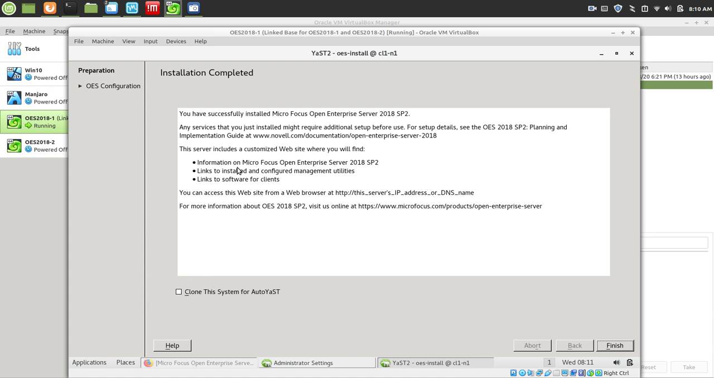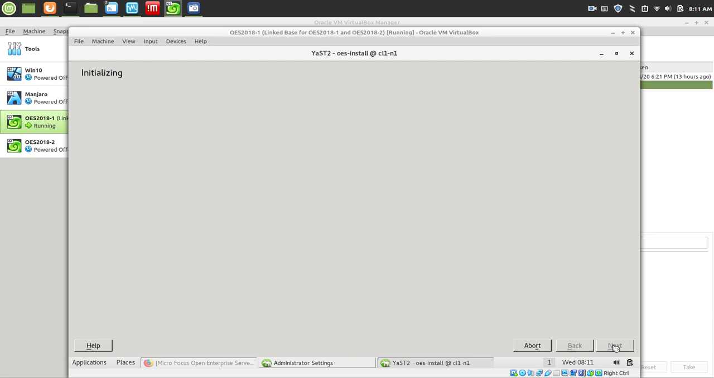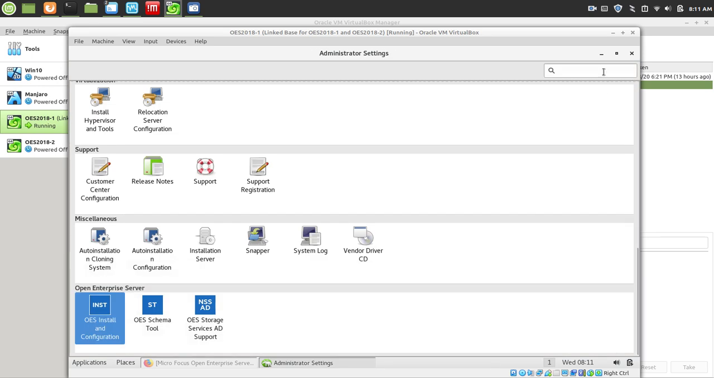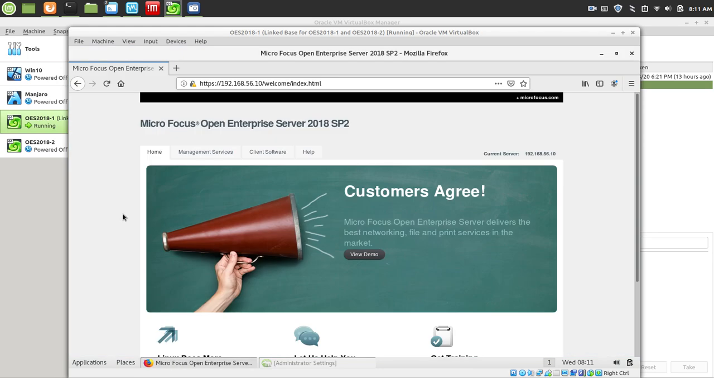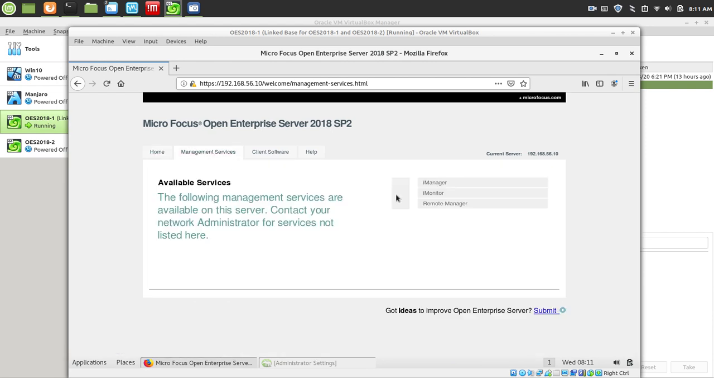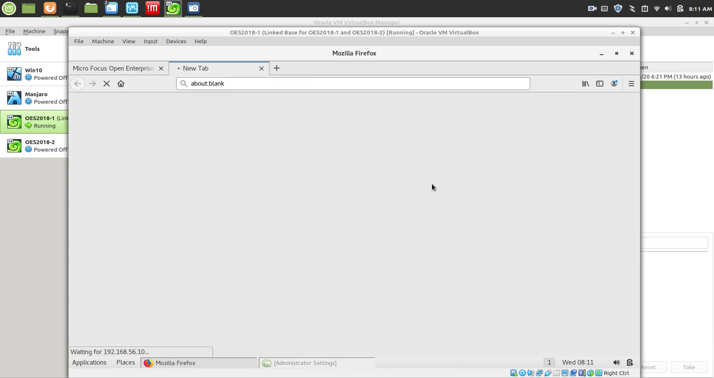I stepped away for a while and came back, and it is finished. So I'm going to click on the finish button, and what we should see now, when we go to the server's web page under Management Services, is iManager. And that's what we want to use for managing any of the OES services.